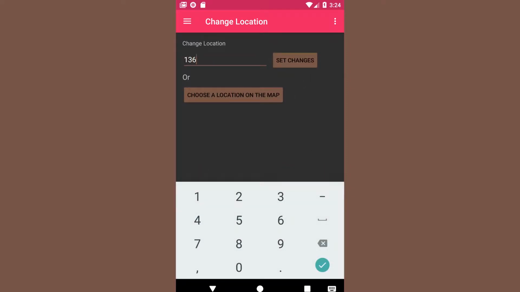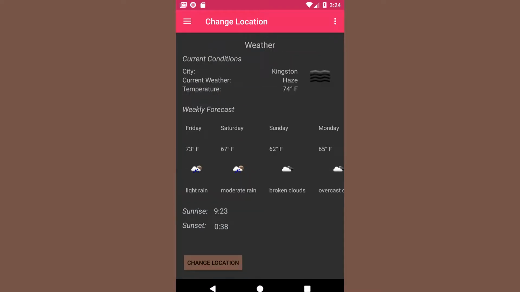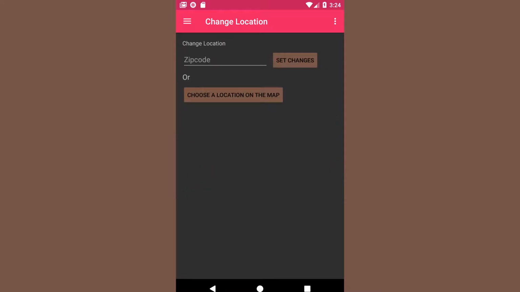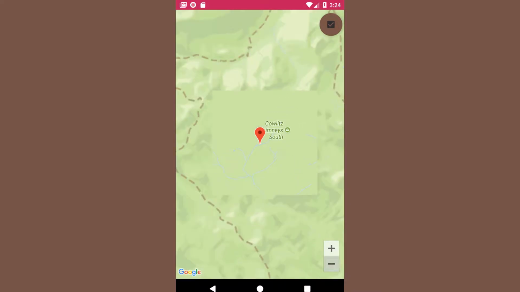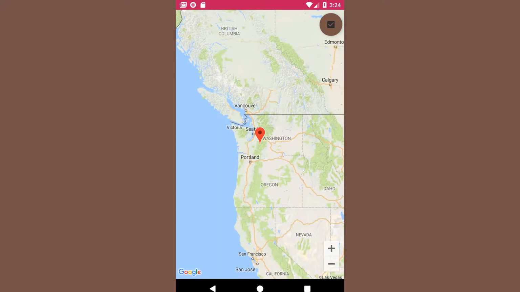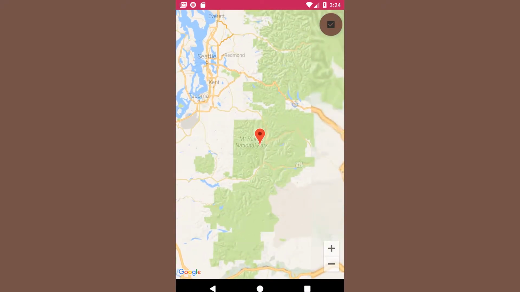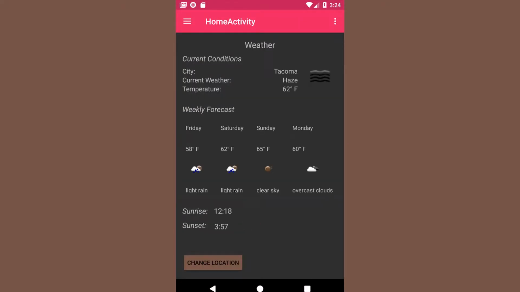As you can see, we're going to type in the zip code and set the changes. Coming back to the change location, if you don't know the zip code, you can also choose your location on the map. Click the button, shows the map, it'll show what your current location is. Afterwards, you can click on the map and it will change the location. As you can see, we come back to the app and the location is changed to whatever you pressed.